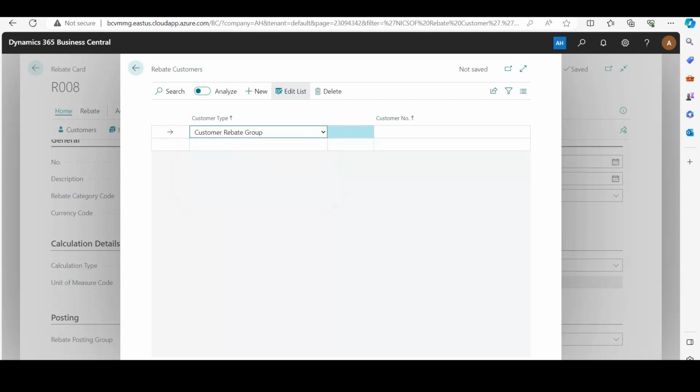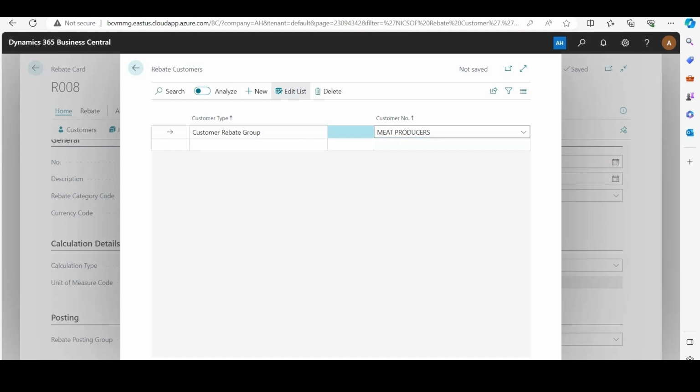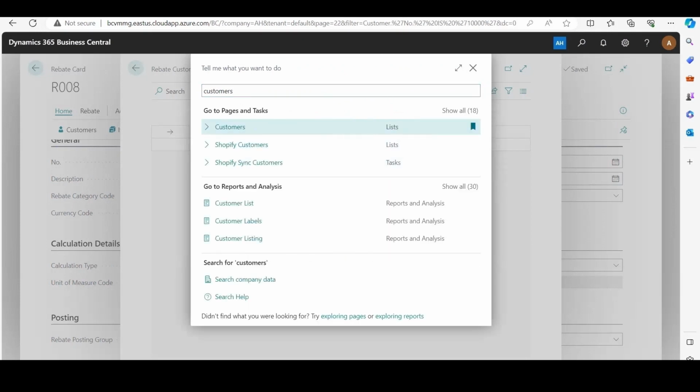So if I select the customer rebate group, I can then specify the rebate group that I want to include. I have one here created for meat producers. This is the customer rebate group I've already created. And what this means is that all customers that have been categorized as meat producers in their customer card, in their customer rebate group field, this rebate will apply to. So let's go and take a look, for example, at some of our customers.